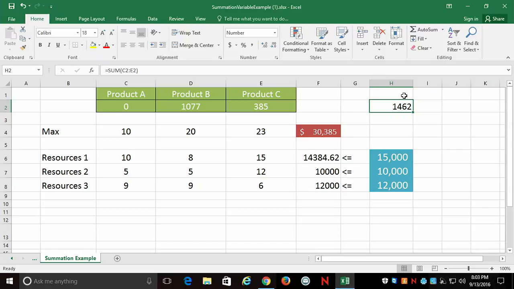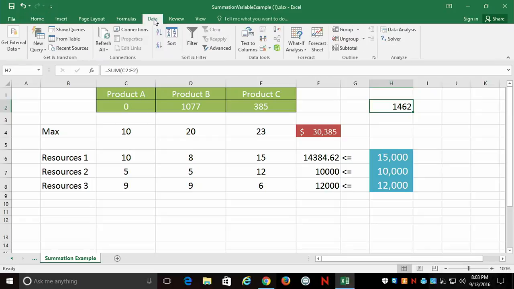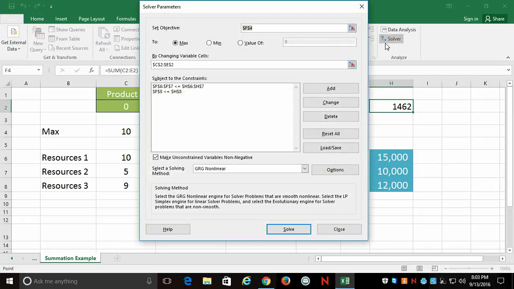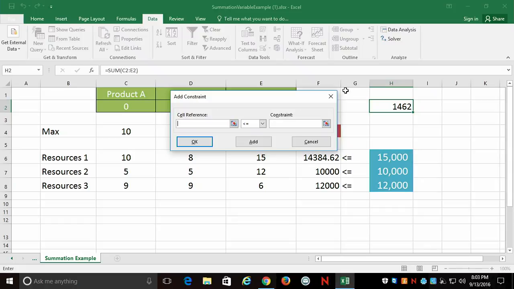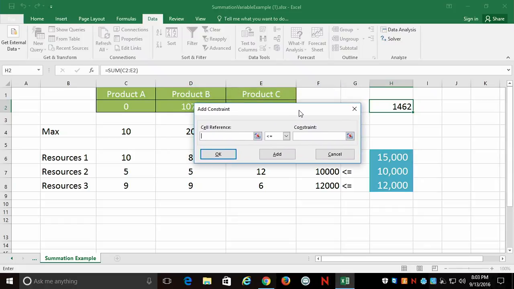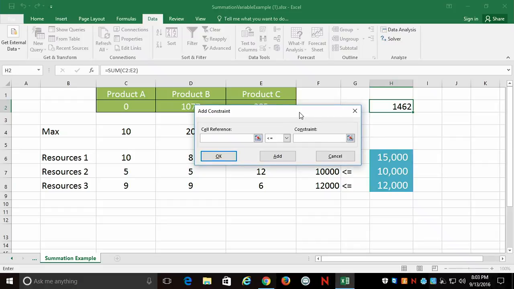And now I can go to my Solver, I can click Data, I can click Solver, and I can add a constraint. So let's just add that A has to be greater than 10%. Okay, and this is kind of just like hard coding it into the constraints. I'm going to say A, which is C2, has to be greater than or equal to H2 times, and times as you guys know, the asterisk, 10%.